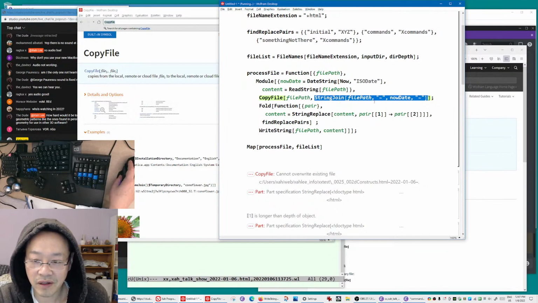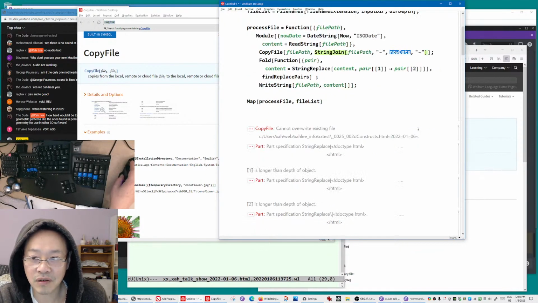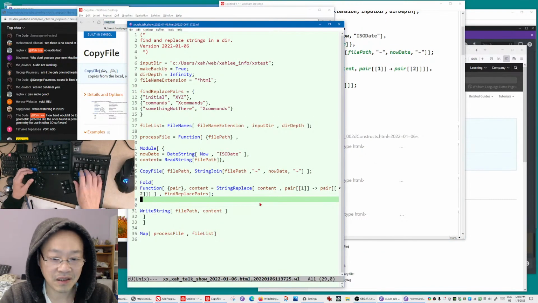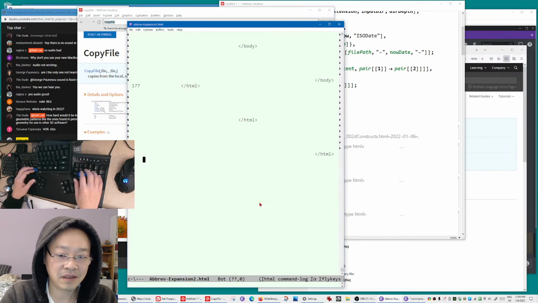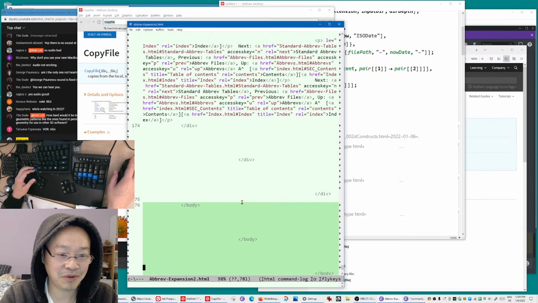And here we have string join file path. String join file path. Yeah, string join, and now date, and that should be right. So copy file cannot override existing file. Oh, I think that's a Windows problem. Because in Windows, once you have a file open, wait, what is this? Yeah, that's right. That's what happened.